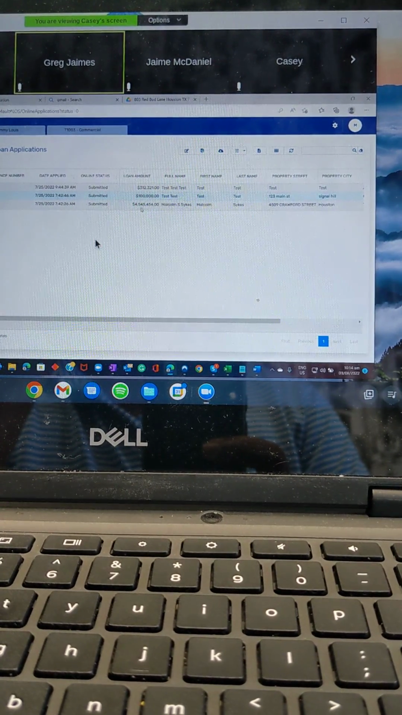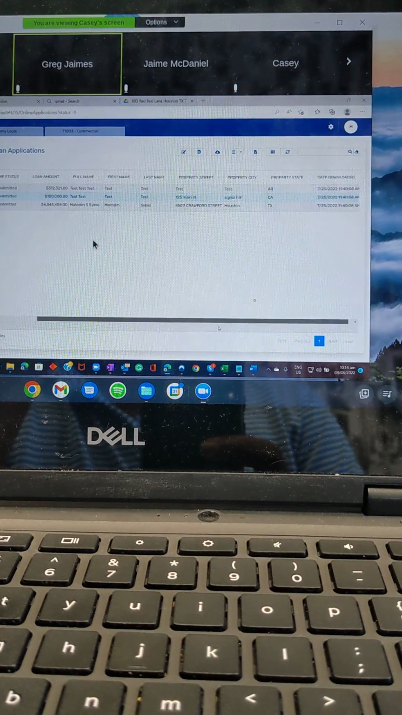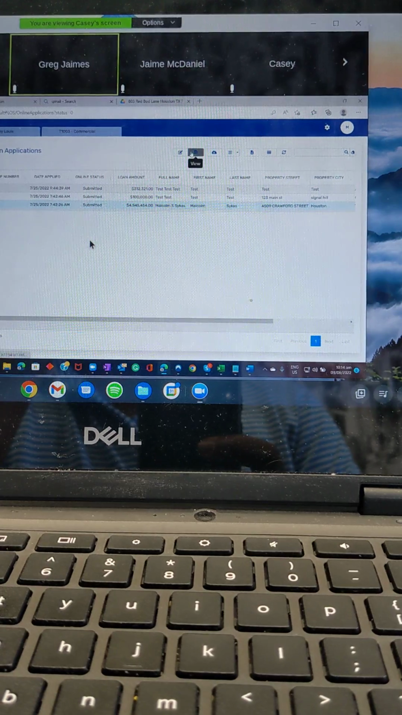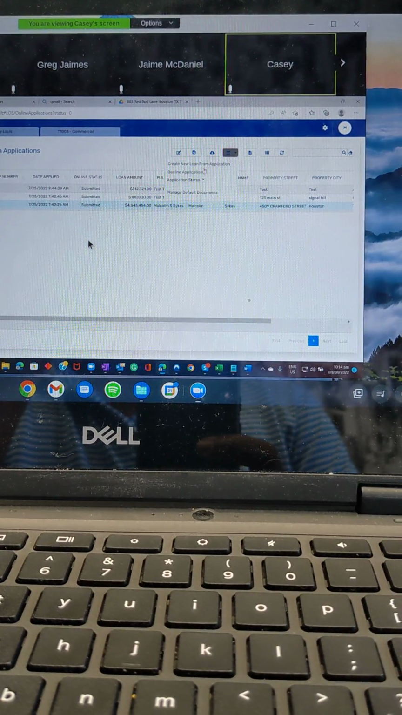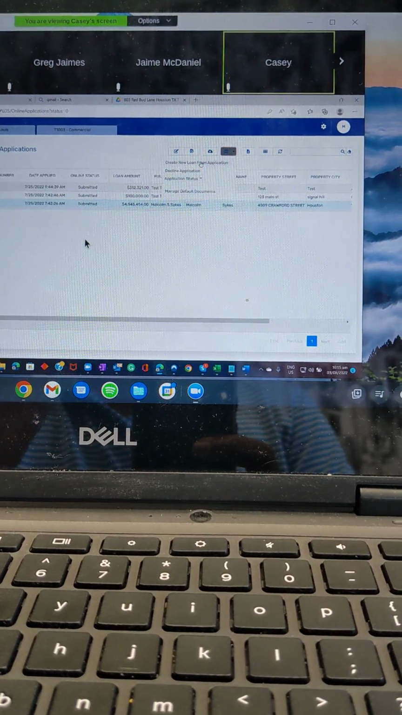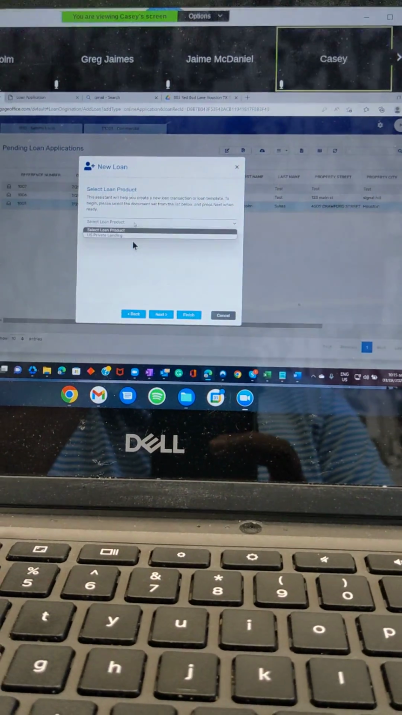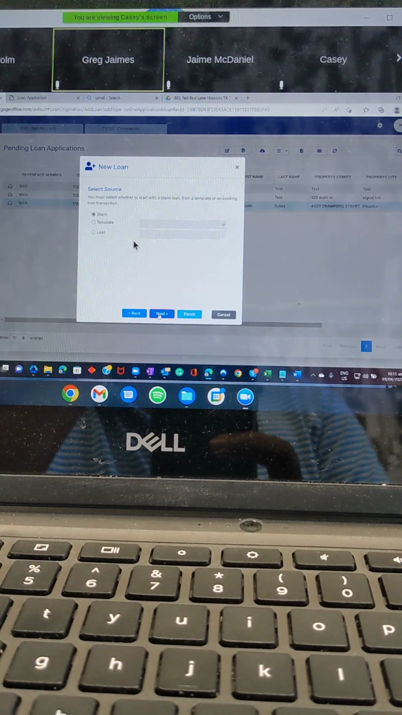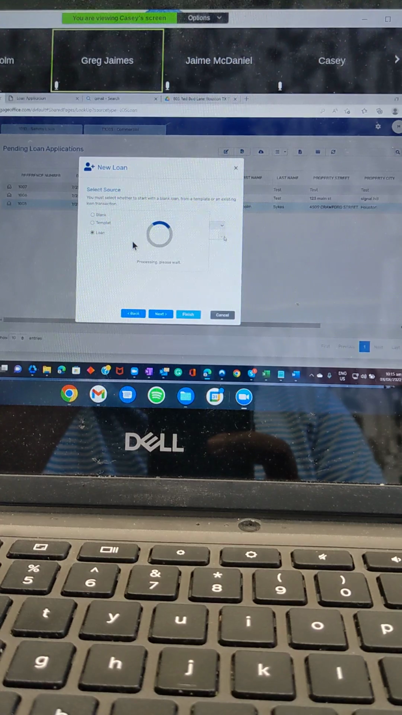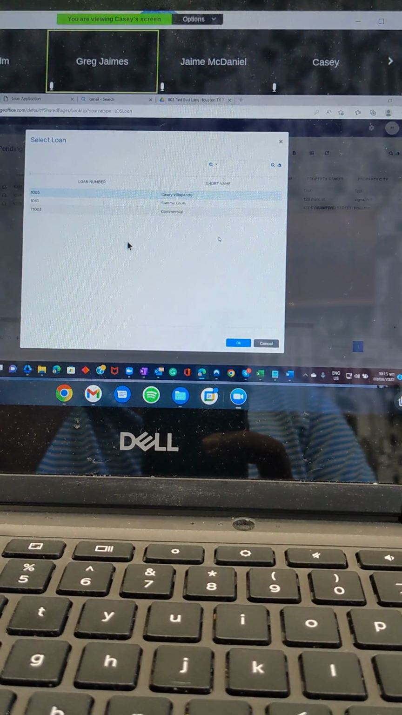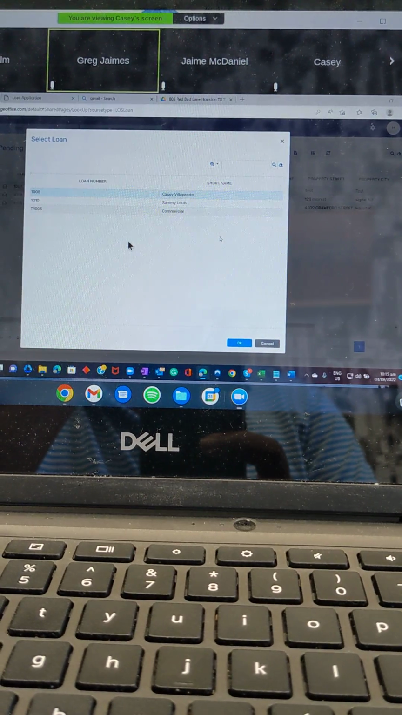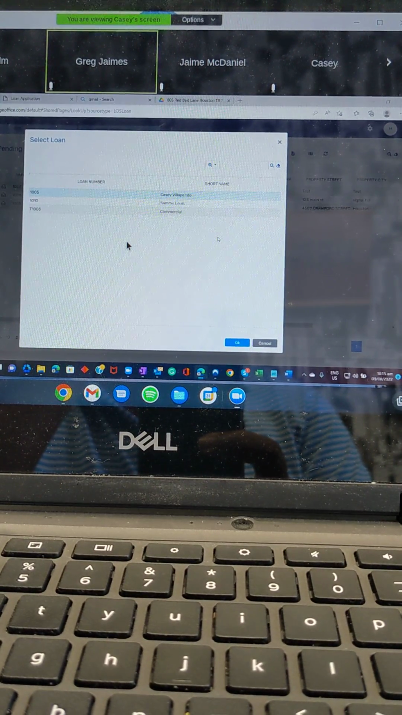Actions. And then we want Create. Yep. Select, and then this time, loan. So this is referencing a loan that already exists, and you're recreating this loan because of the details of that same borrower.